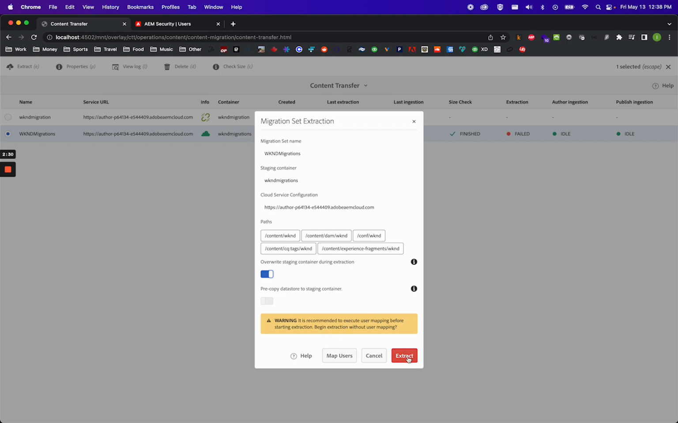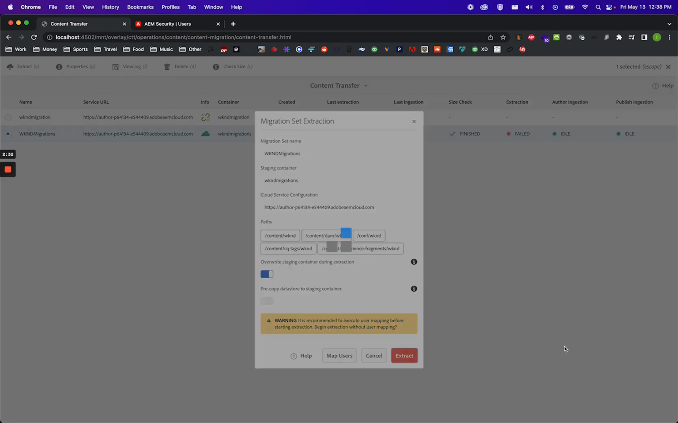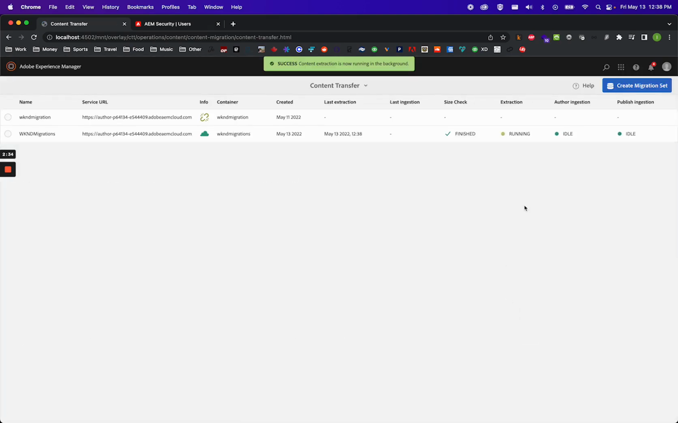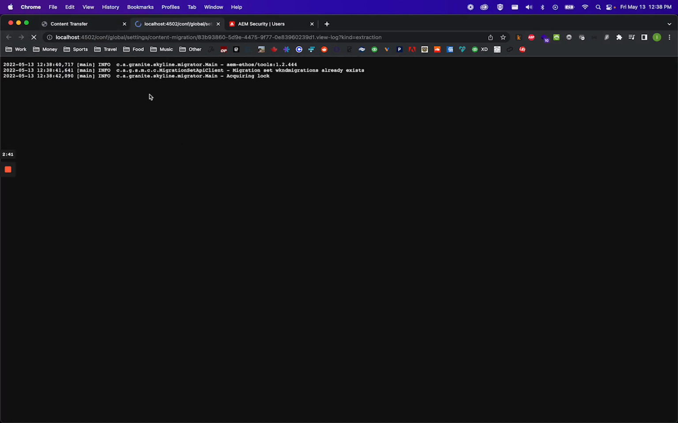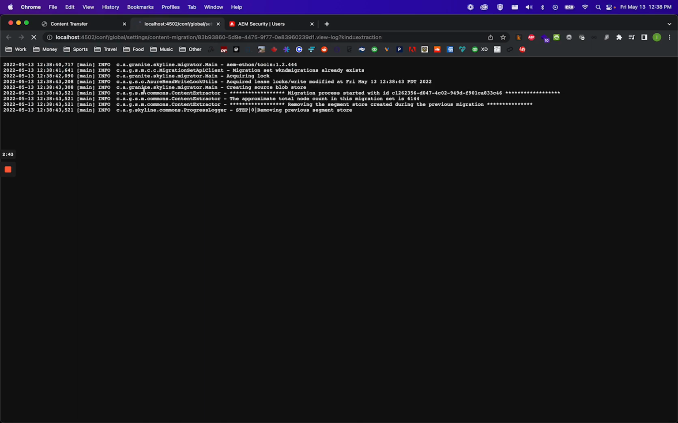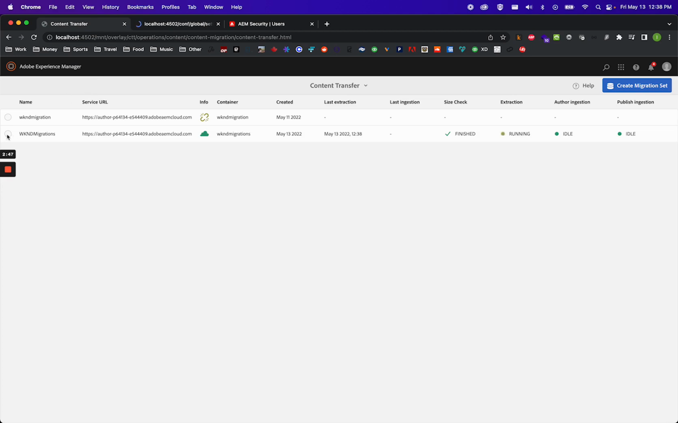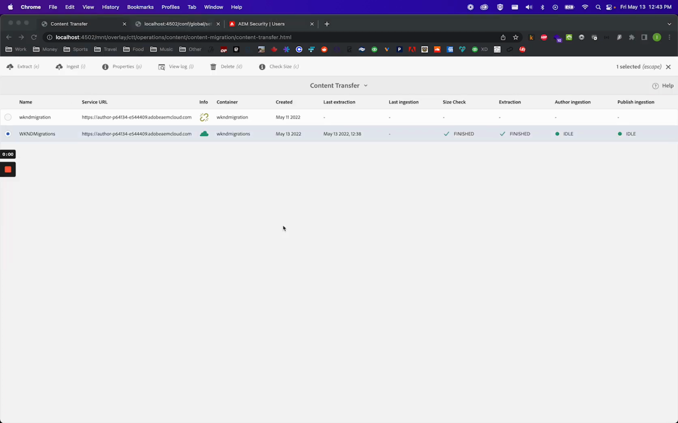So I'm going to go ahead and run the extraction, and you can see the status here. You can also follow the log if you would like and see how it's doing. So I'm going to let this run and pause the recording, come back when it's done. All right, so the extraction is complete. That means that all the content has been sent to Azure's data store from our source AEM instance here.